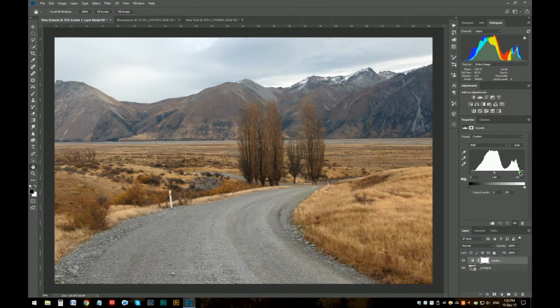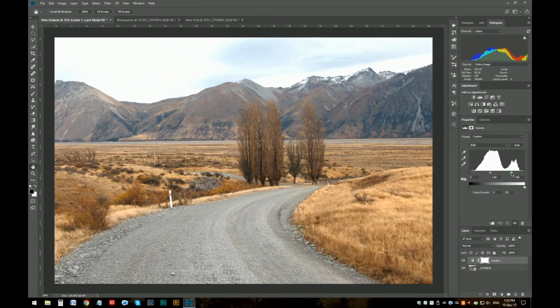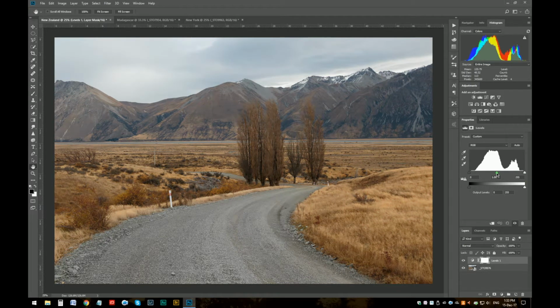If you move this to the left, that is telling Photoshop that this is the new white point. So anything to the right of this is going to be changed to complete white. So if you bring that up too much, you're just going to end up with huge areas of white in your image. And the little toggle in the middle here is your midpoint, and that's always set to 1, no matter how much you move these sliders here.